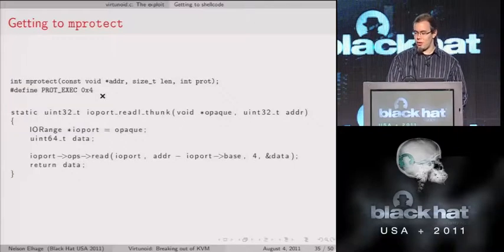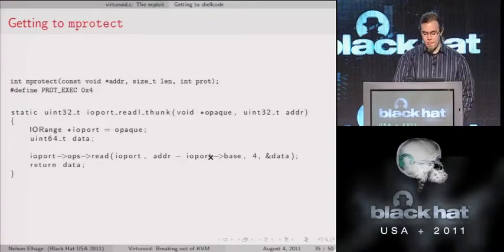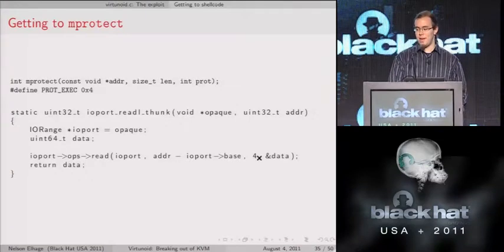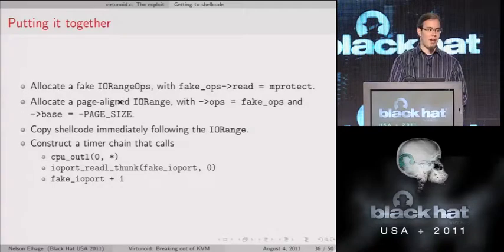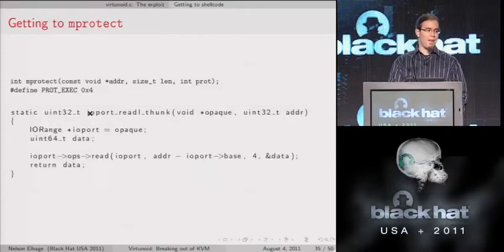So what we're going to do is construct a fake I/O range structure and a fake I/O range ops structure such that when we call this, it's going to call mprotect on our I/O port with some reasonable value and prot exec. And then the fourth argument will just be ignored because mprotect isn't expecting it. So we allocate that fake structure. We allocate this I/O range. We make sure to make it page-aligned because mprotect requires page-aligned arguments. We point its ops struct at our fake ops, and we set the base to minus page size because we're going to subtract off the base.